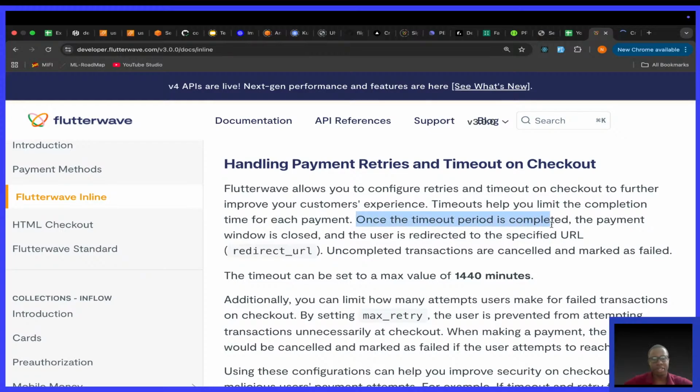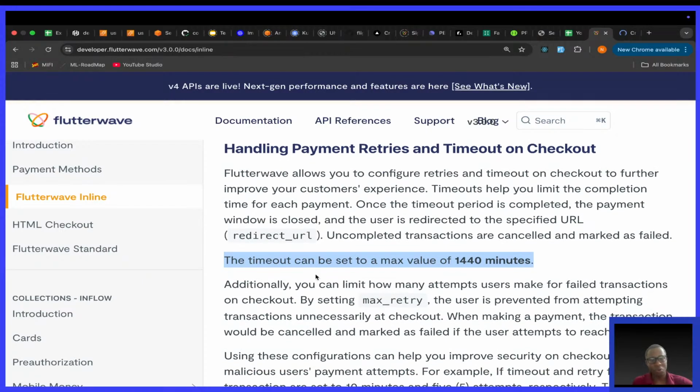They're saying once the payment period is completed, the payment window is closed and the user is redirected to the specified URL, the redirect_url. Uncompleted transactions are cancelled and marked as failed. The timeout can be set to a max value of 1440.